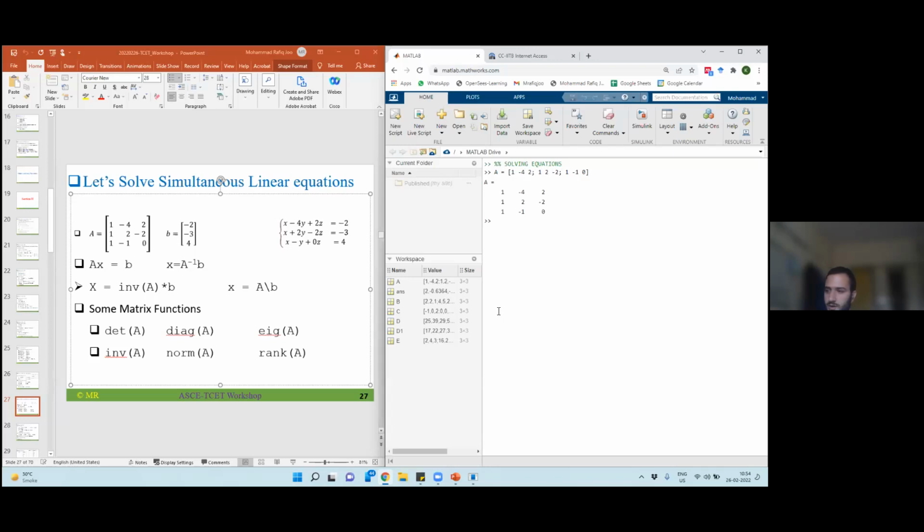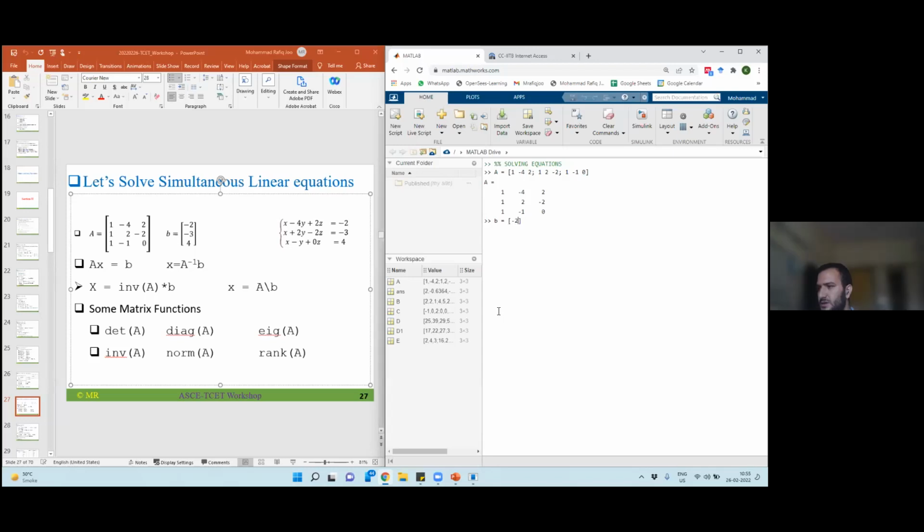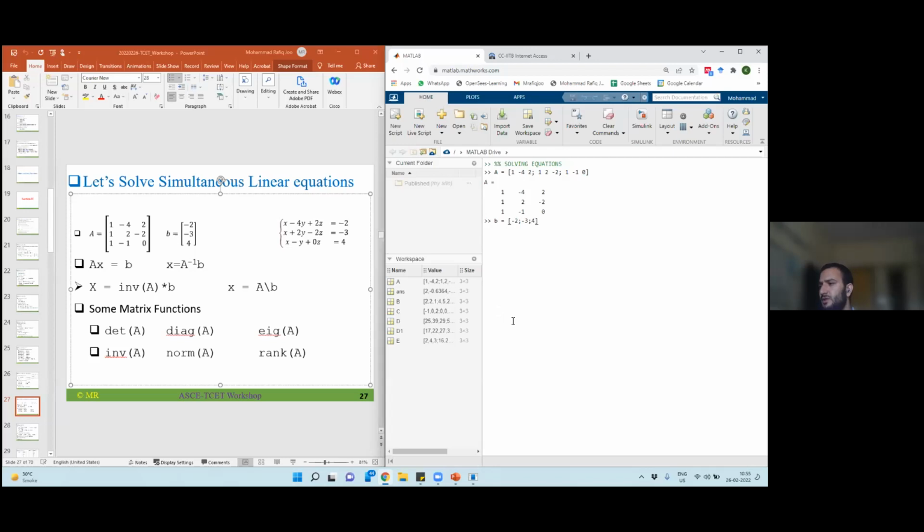I want to write the B as a vector. So how can I write it? Can someone tell me? Because this is my so-called column vector. It means that I will have 2 space minus 3, semicolon, 4. If I had not written semicolon, only space, then it would have been stored as a row matrix. So you will see now it is a column matrix.